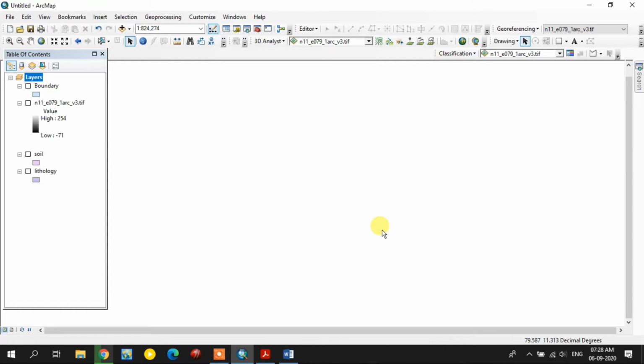In this video, we are going to see how to do groundwater potential zone mapping using the analytical hierarchical process in ArcGIS. The groundwater potential zone mapping is split into two parts. This video is the first part.